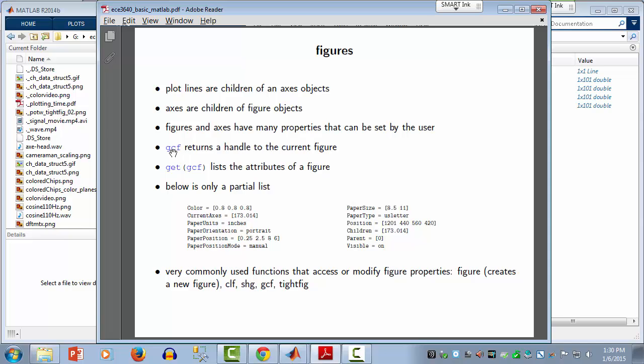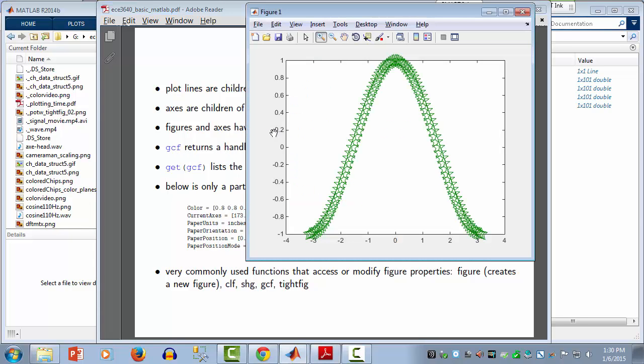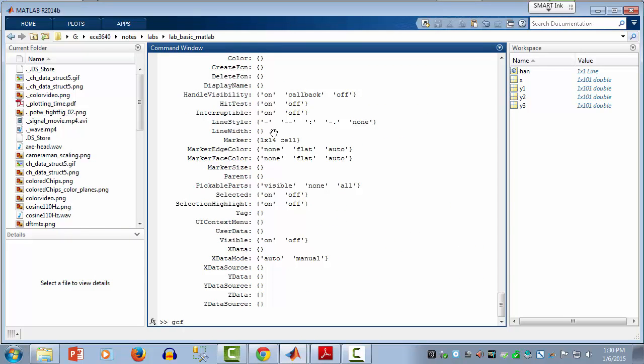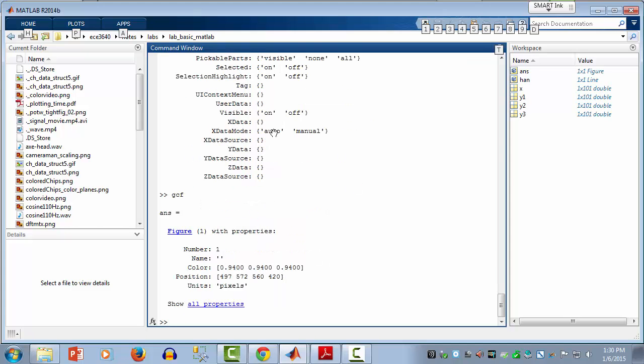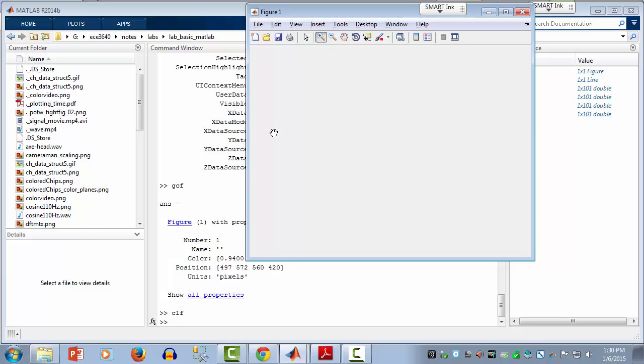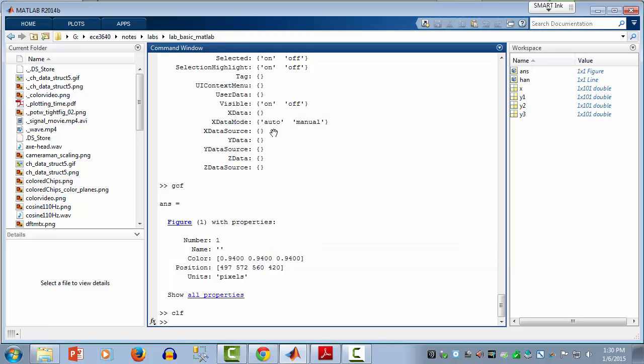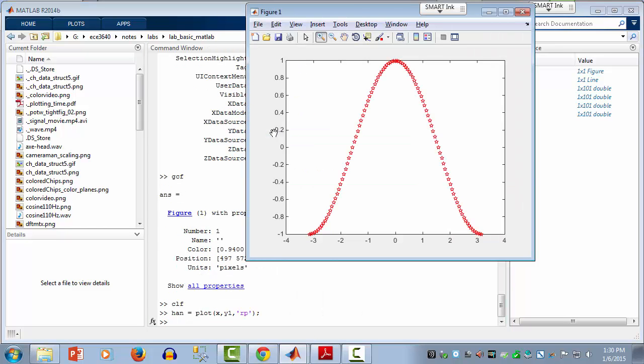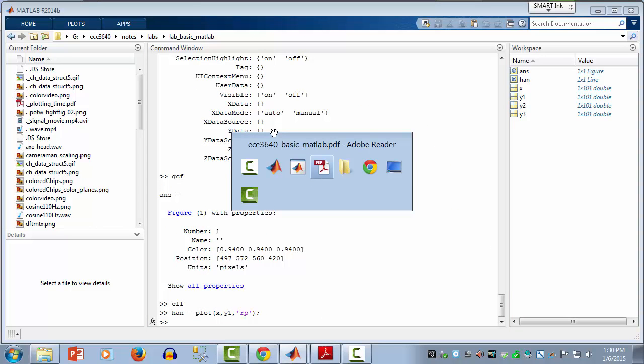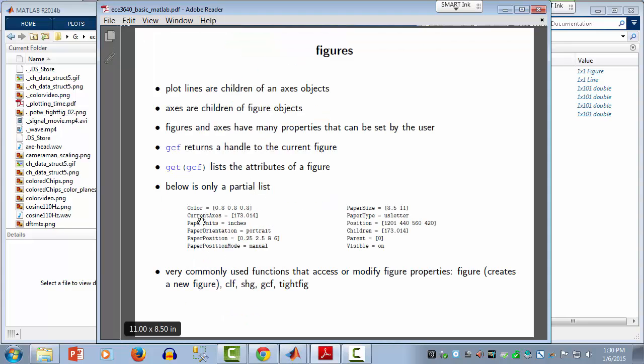Some of the useful commands for figures are GCF. If you type GCF, it does a get current figure. If we type CLF, it clears the figure window so that now it's blank. It removes the axis and the plot. Let's put the plot back in there. Let's see, what else do we want to look at here?